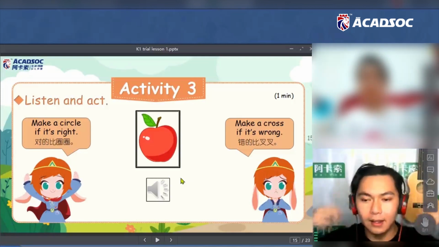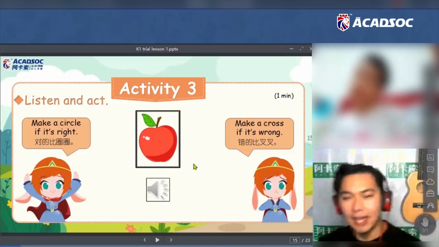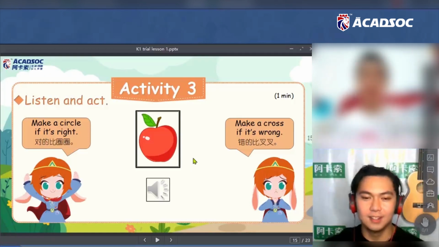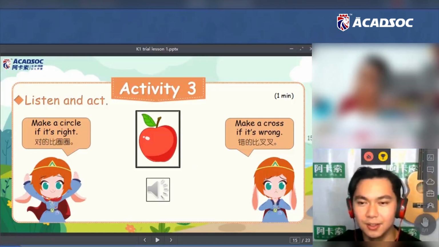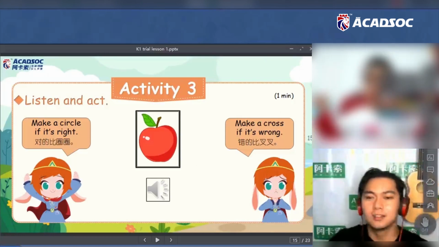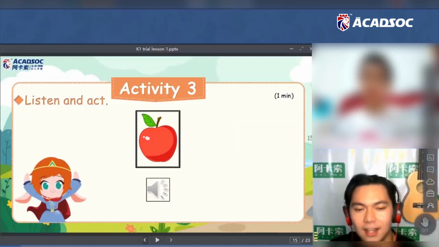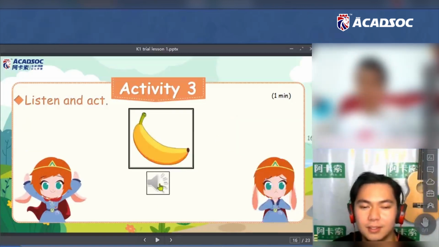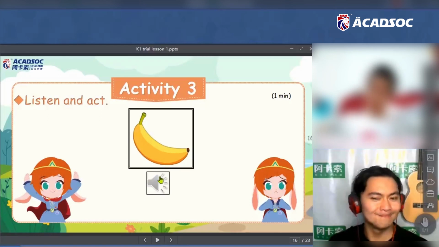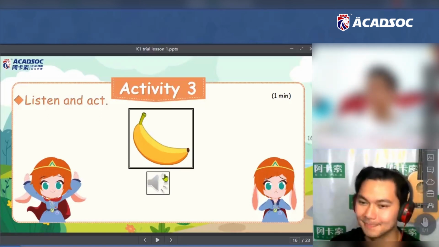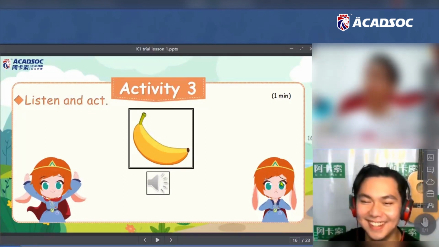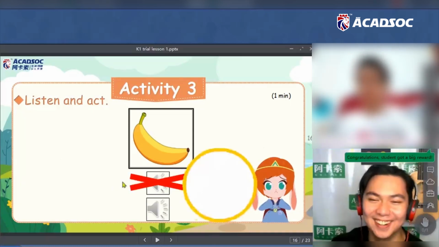Apple. Yes or no? Yes. Yes. Yeah. Apple. Who this? Cherry. Cherry? Is it a cherry? No. It's a banana. Yeah. You're smart.